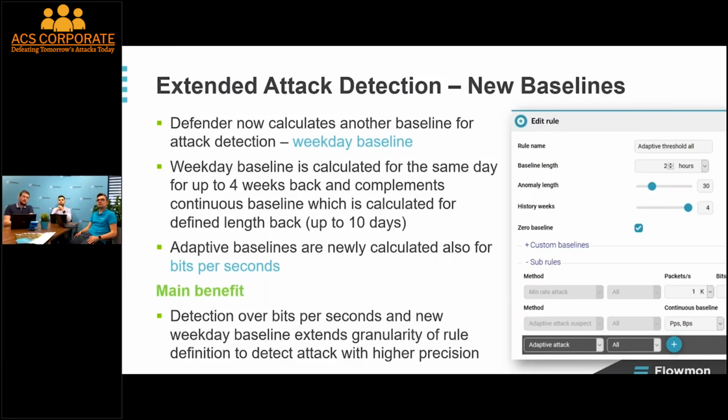We also extended adaptive baselines, which are baselines you don't need to configure, you just enable them and the detection works. We extended this to detect attacks also for bits per second. So if there is an increase in bits per second, not in the packets per second, we can now detect this attack too. All these new things allow us to tune the detection and detect attacks with high precision.